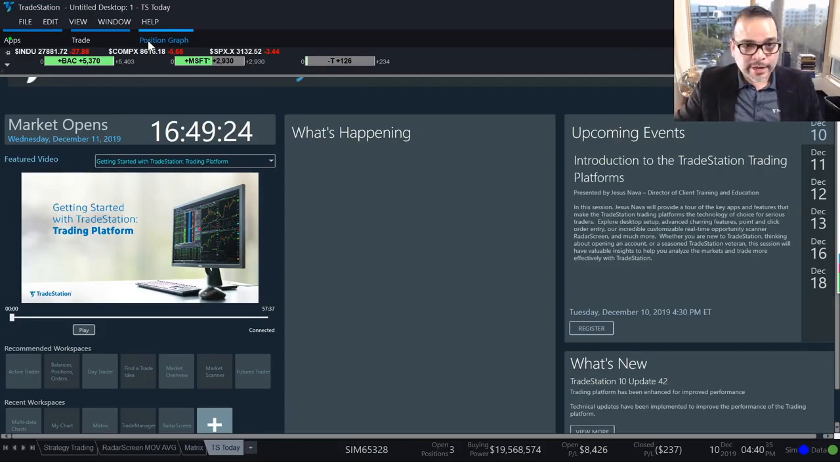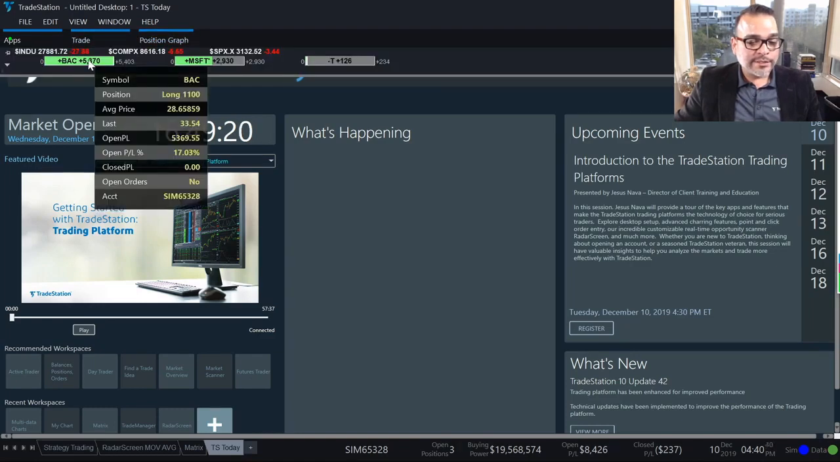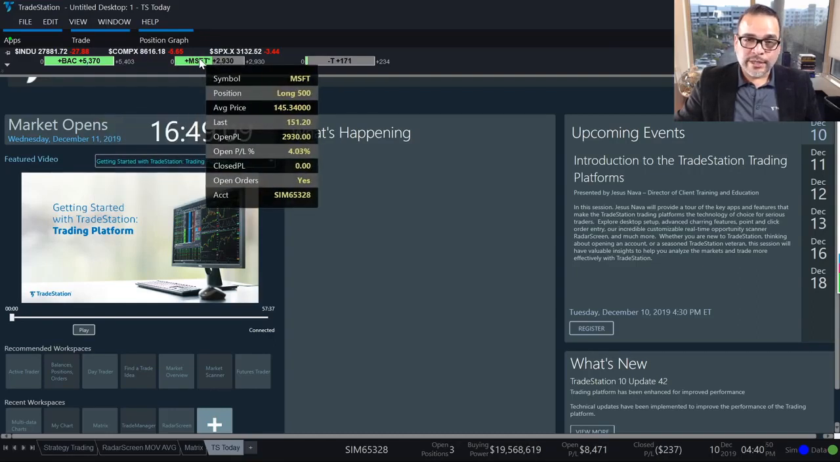I have a position on Bank of America. If I take my cursor and I hover over that box, it's going to tell me a little bit more information about my position. It tells me that I'm long 1,100 shares, and it tells me what my average price is. And I can do that for every position that is available right here in my position graph bar. By the way, if you don't have any open positions, the position graph bar is going to be empty.